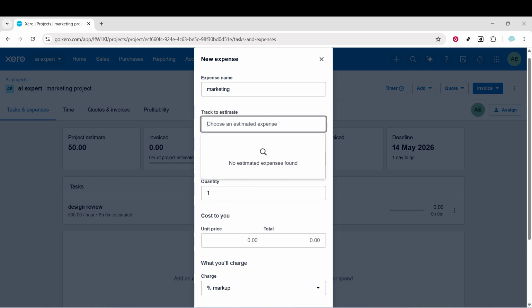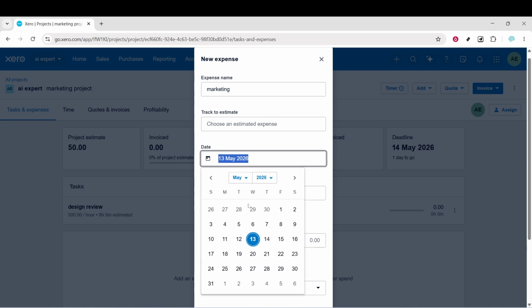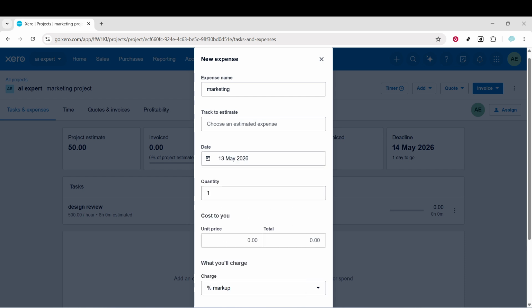Enter the quantity. This could be nights, hours, units, or any measure that makes sense for the expense. Then enter the unit price under Cost to You. Xero will automatically calculate the total amount based on the quantity and unit price. Pause for a moment and review that total to ensure it matches your expectation.